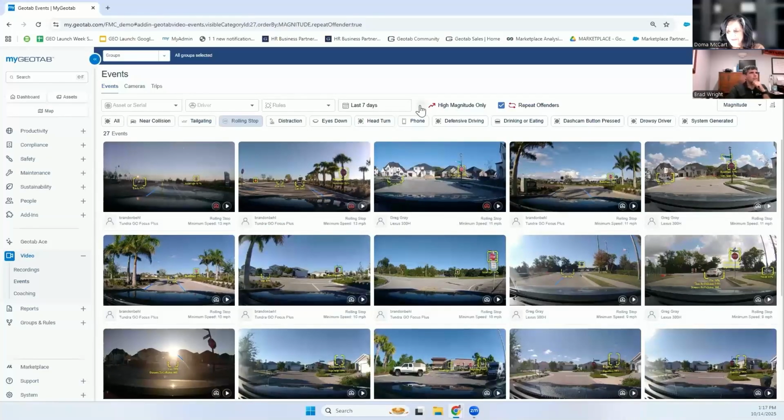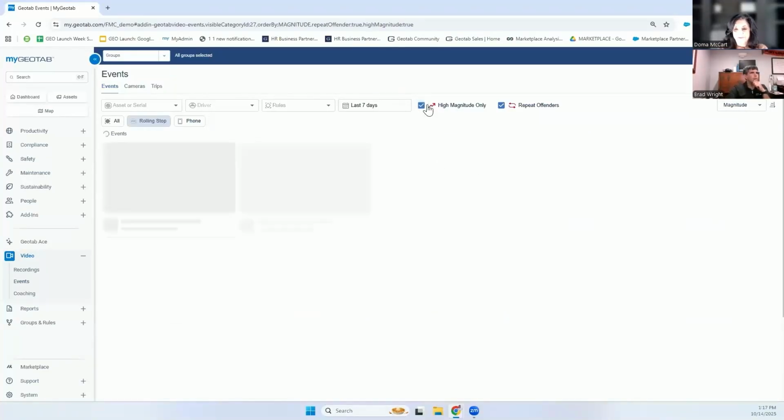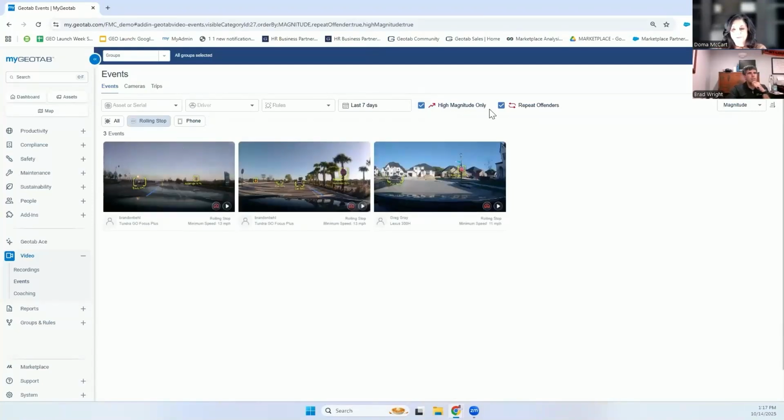The next thing we can do is click high magnitude only. By clicking this button, we're again going to use the intelligence of the camera and an algorithm that we've created to find the highest magnitude events. This isn't just focusing on the one specific event, but it's going to look into patterns and behaviors that maybe happened before, during, or immediately after the event. And so it may take certain activities that maybe weren't all that egregious on their own, but when you pattern them together, loop them together, now we have a high magnitude or dangerous event.